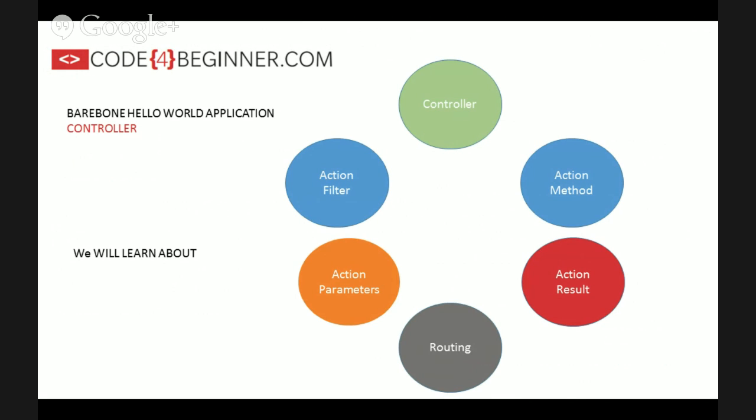Now, when we start with the Hello World application with only the controller, these are the components or elements that I would like to explore. We will look at what is a controller, what is an action method, what is an action result, routing, action parameters, and action filters.